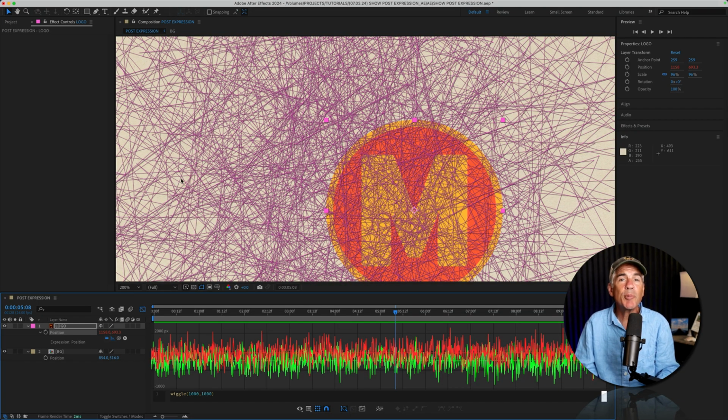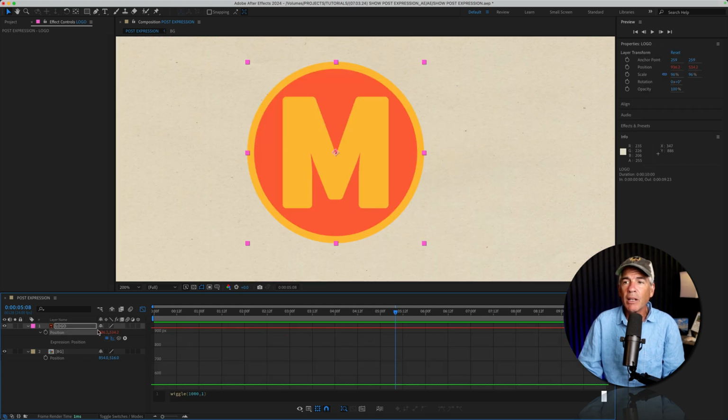So the next time you add an expression, if you want to visually see what the expression is doing, just toggle on the Show Post Expression Graph. And I recommend just making changes down in the expression editor. And now instead of guessing what the wiggle is gonna do, you can see exactly what these numbers are doing or how they're affecting the animation.